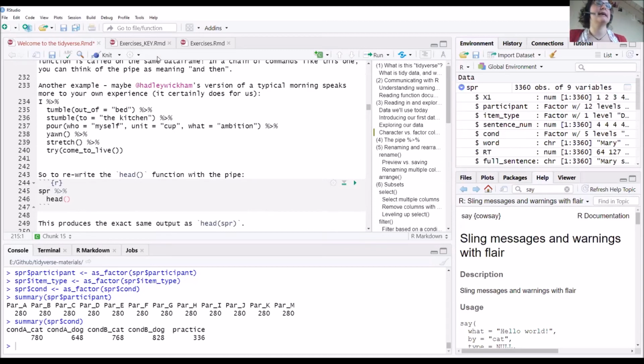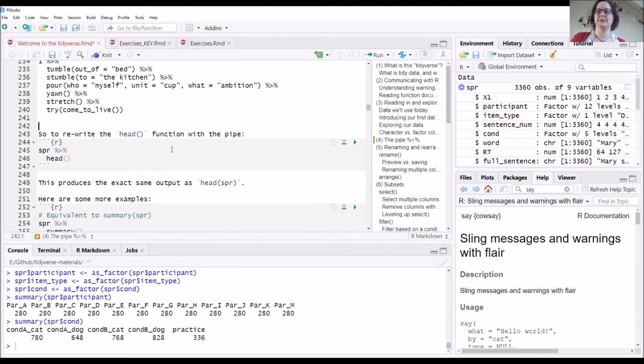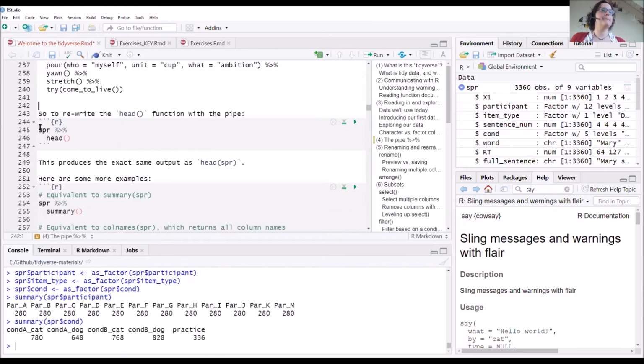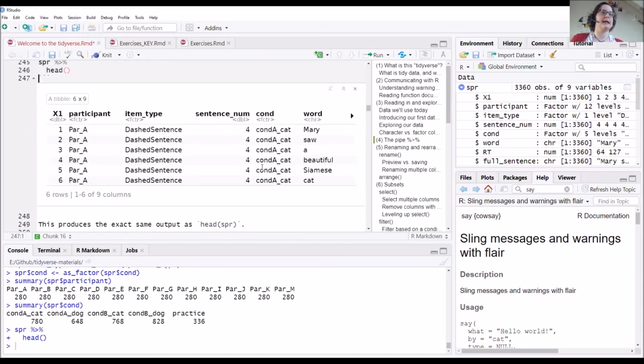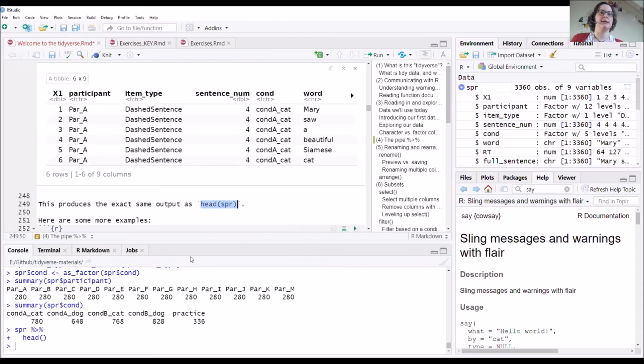Okay, great. Here's another example. I just skipped that. You can have another look at it later if you like, but we're a little bit late. So we know the head function, right? First 6 rows, and to rewrite that with the pipe, we can do SPR, the name of our self-paced reading data. We'll then use the pipe and then head. Now you see the brackets are actually empty in head because the data is being piped in there. So that works. It gives us exactly the same output as head with SPR in the brackets.